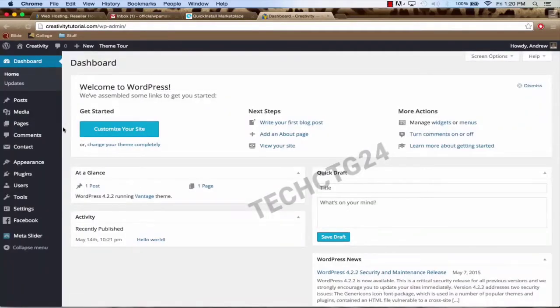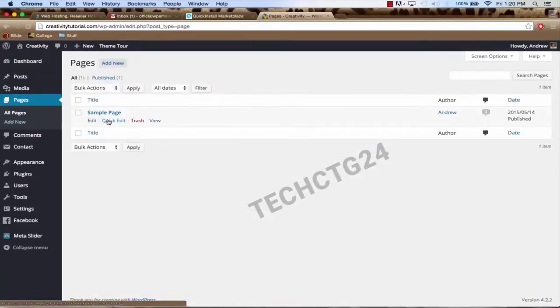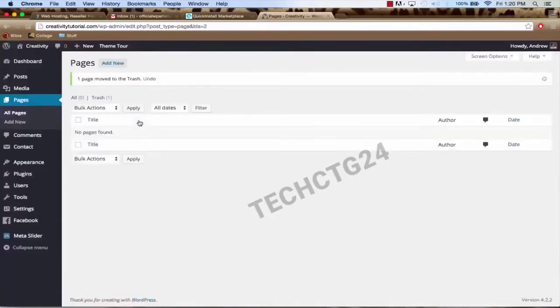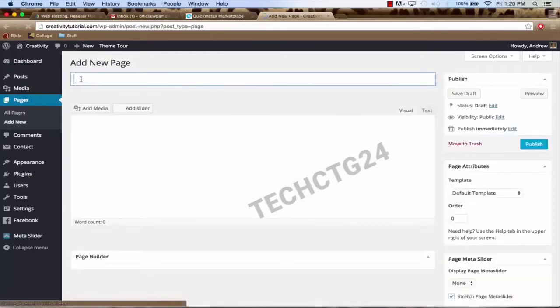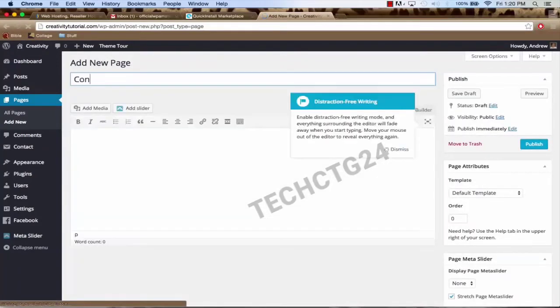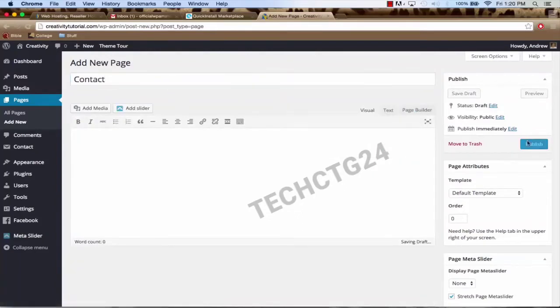Now what we're going to do is click on Pages and add new pages. But first we're going to get rid of the sample page because we do not need that. Just trash that. After that's moved to the trash, click on Add New. This is how you add new pages. The first page we're going to create is going to be called Contact. So type in Contact and then click Publish.